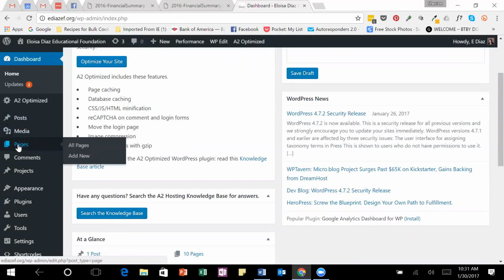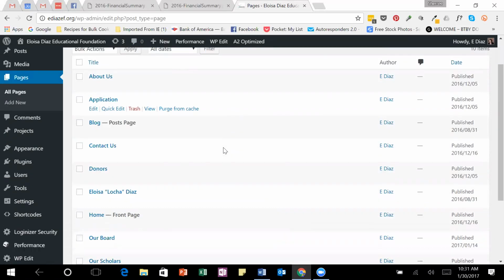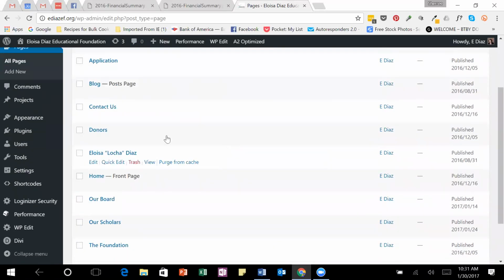So we're going to highlight Pages, and then you'll see that there's two choices, All Pages or Add New. And I don't think you should be adding any new pages right in the beginning. So really, all you're going to do is navigate here, click on All Pages, and then decide what page you want to make a change to. So this is how you would make a change to a page. This is one way. Let's say that you wanted to change some information on the Contact Us page.